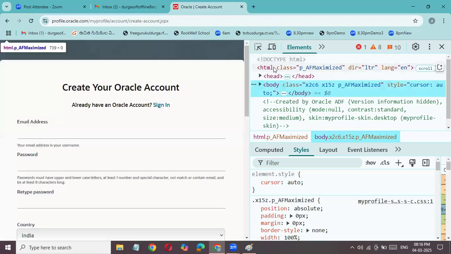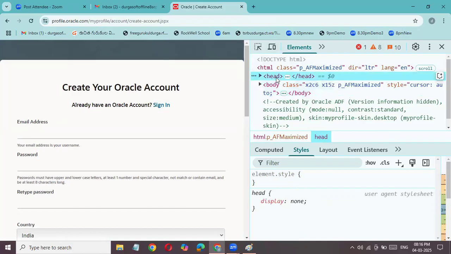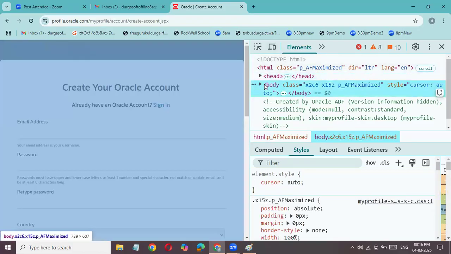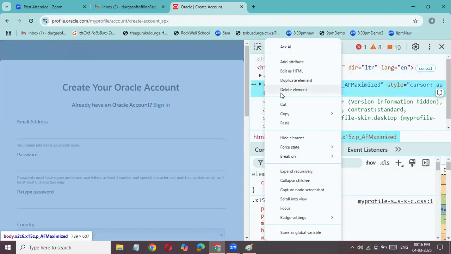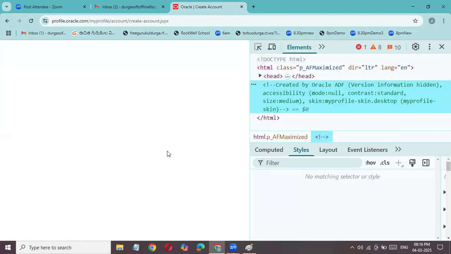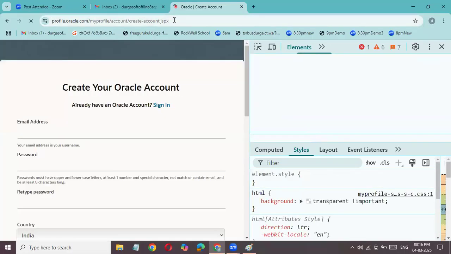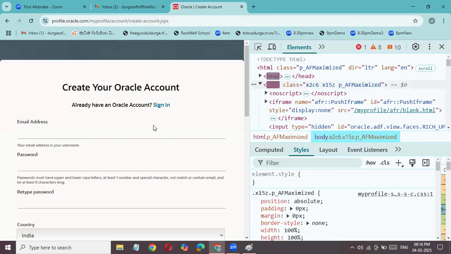Here, doctype, HTML, head and body is the standard code. If you don't write the head section, you cannot see any proper alignment. If you don't write the body section, you cannot see any content here. See, I removed the body tag. You cannot see any output here. So once you refresh it, all will be back.